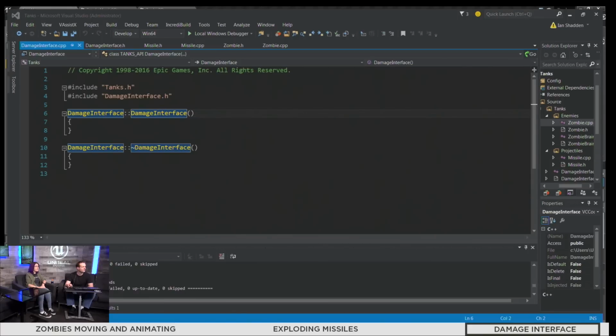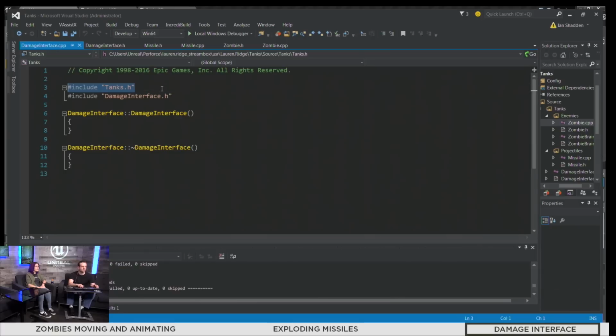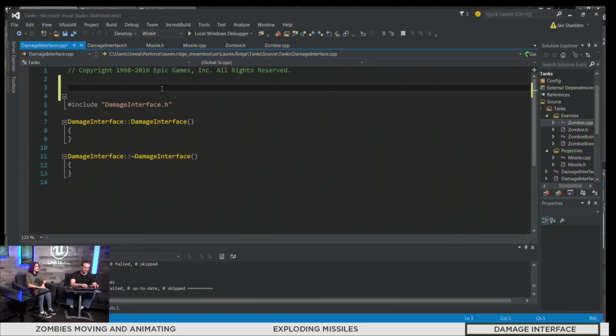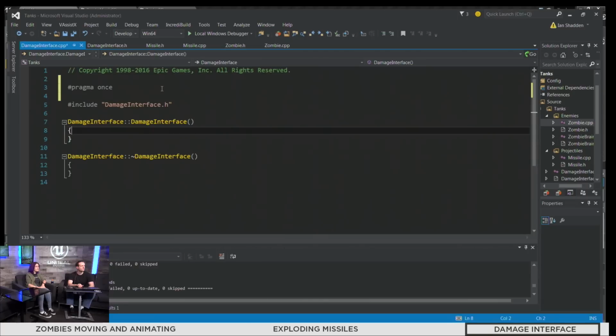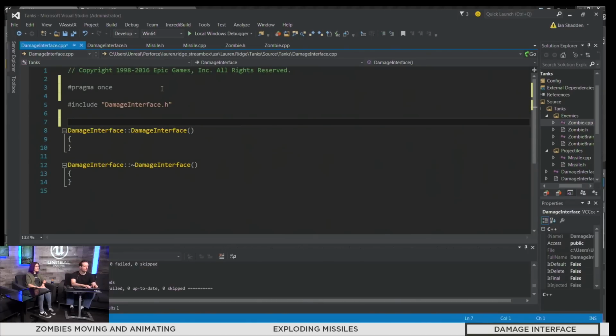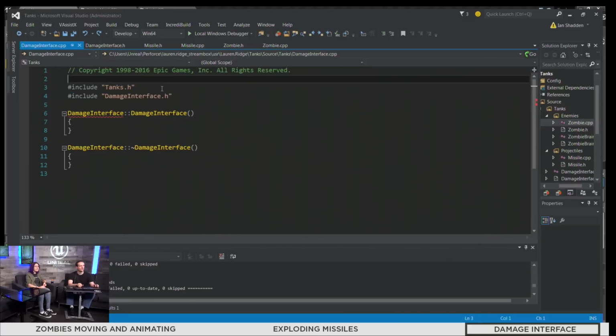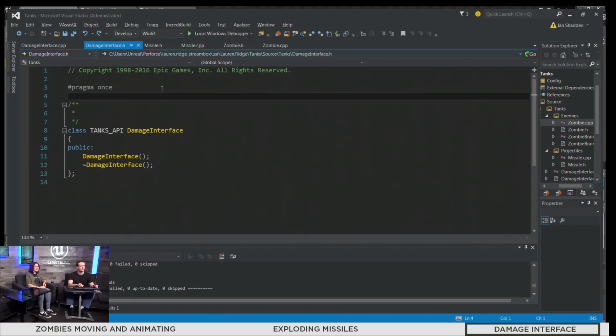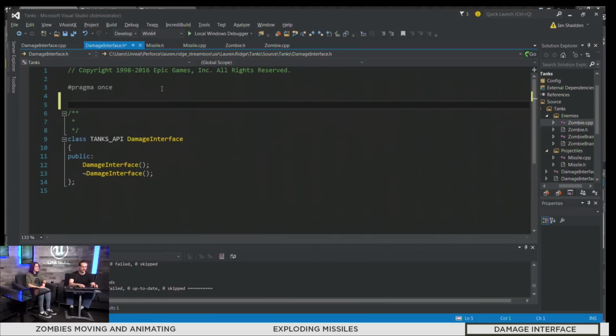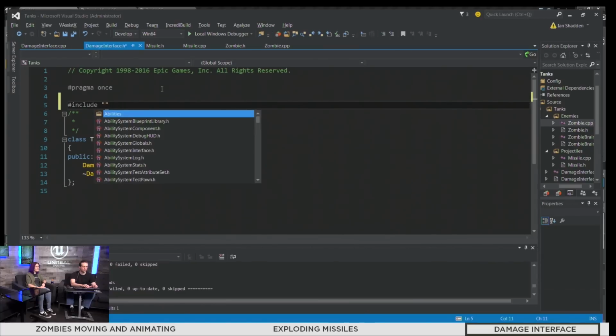So let's look at the one we are actually doing. So this is going to be an interface. Oh, this is actually the source file. It put us into the source rather than the header. Let me undo everything I just did because I thought I was here. There we go. And this is going to need the damage interface, we called this, right?